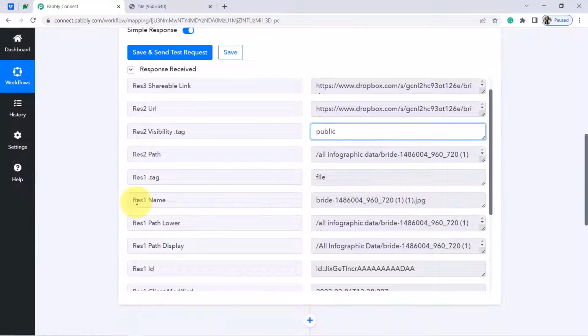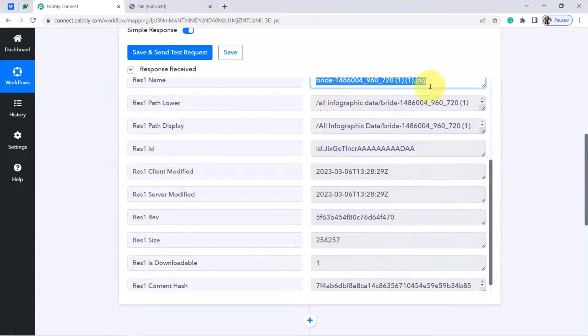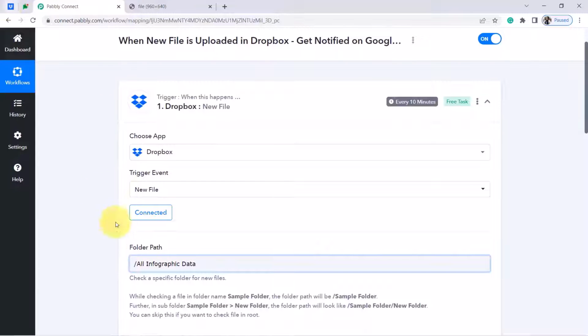Let me show you the other details one by one. Here we have the response name as well, basically the bride gown, and the image number. So this is how we have captured all the data, and the presence of this data clearly shows that the connection between Dropbox and Pabbly Connect is working absolutely fine. From now onwards, whenever any new file is uploaded specifically into this particular folder, the data will be captured every 10 minutes.